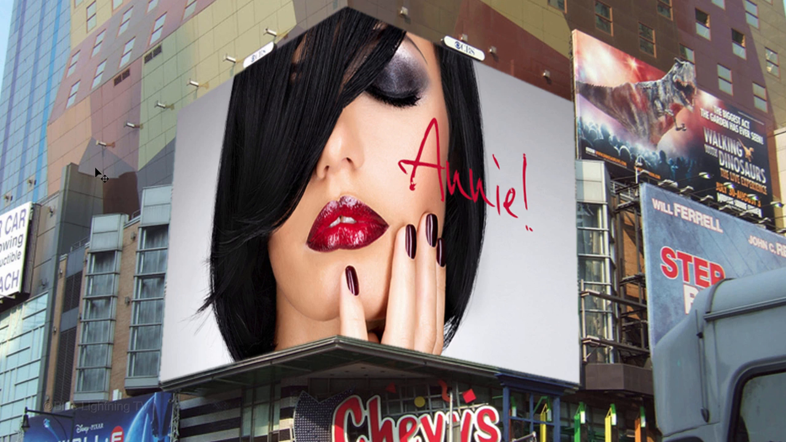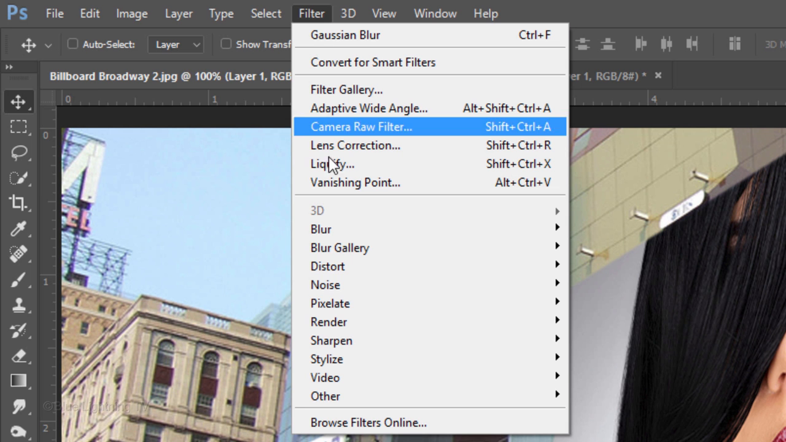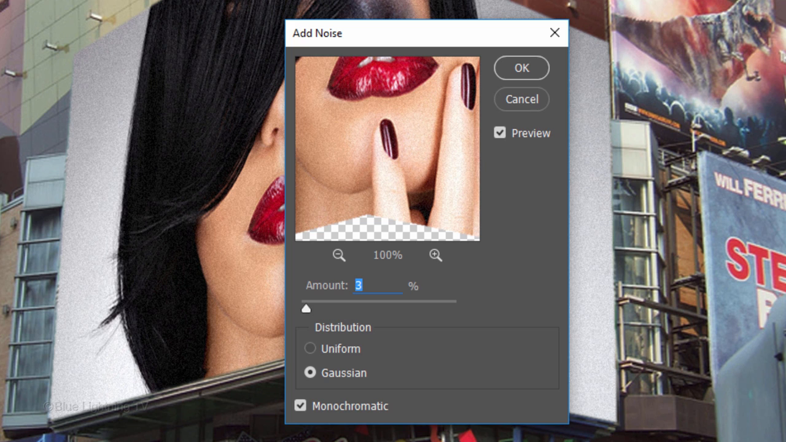To make the billboard blend in more with the background, we'll add a little grain to it. Go to Filter, Noise, and Add Noise. I'll make it 3%, but you can adjust the amount to what looks good to you. Make it Gaussian and monochromatic.